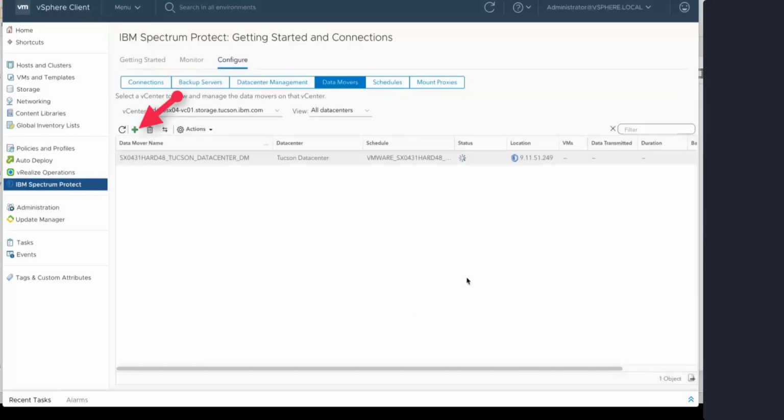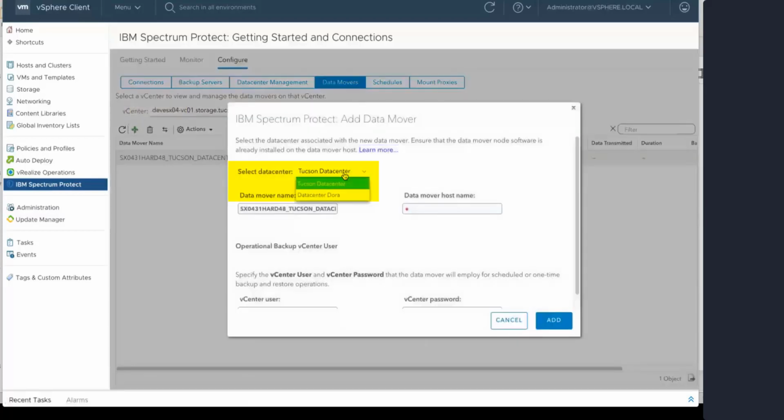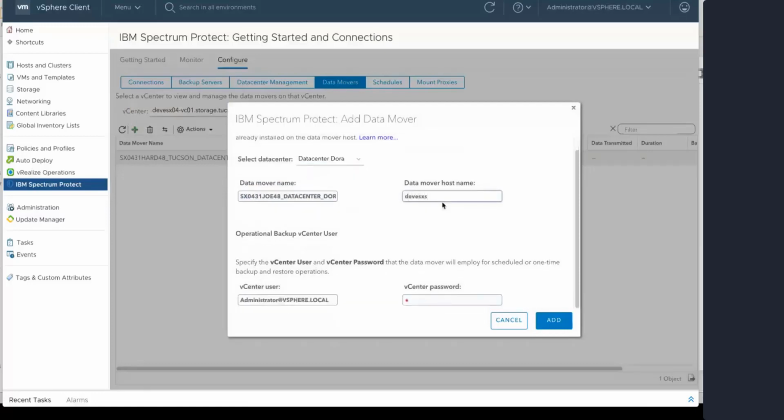To create a new data mover, click on the plus button. This will bring up the current data centers that we have defined, and as you change the selection of your data centers, you'll see that the data mover name below also changes. So we'll go ahead and choose the Dora data center, and then we will also enter the data mover host name. We'll enter that here. And then finally, we need to enter the vCenter user and the vCenter password. And after that, we'll go ahead and click Add.